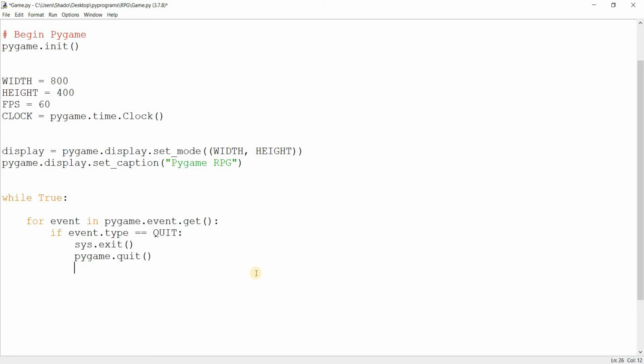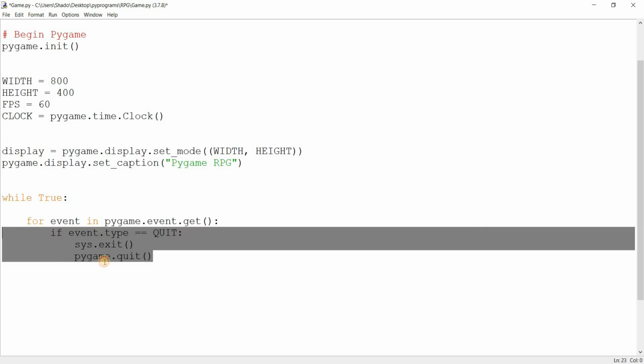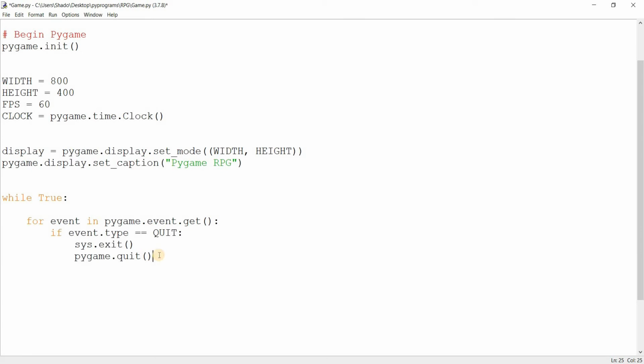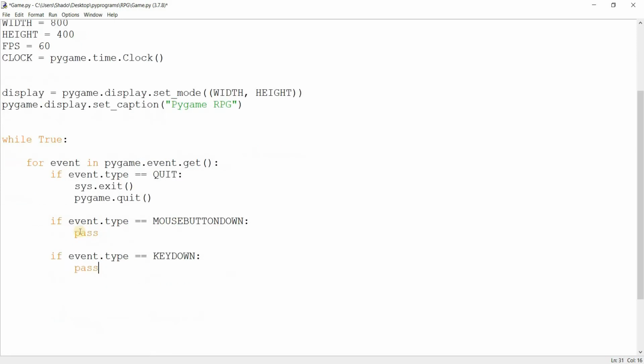Okay, this is just a very good way of exiting Pygame. It makes sure everything's closed properly, so just follow that. And we'll set up some other ones as well that we're not using right now, but it's just good to have them there. Mouse button down, and key down. The first one is for the mouse events, and the second one is for the keyboard. So we'll just leave these empty for now, and we'll proceed.